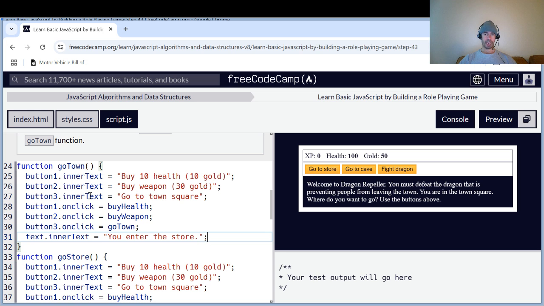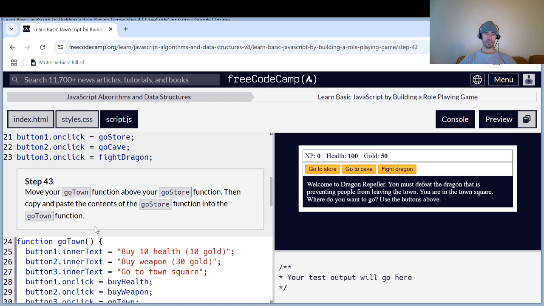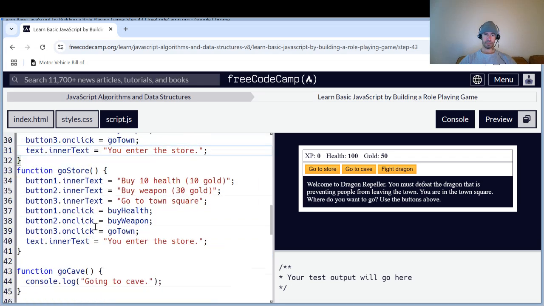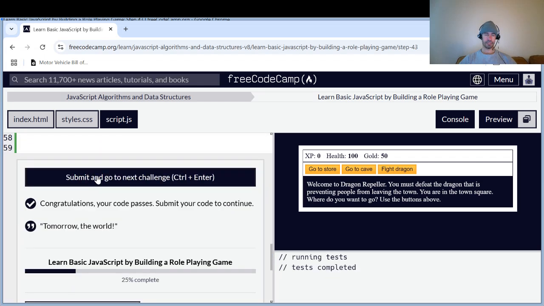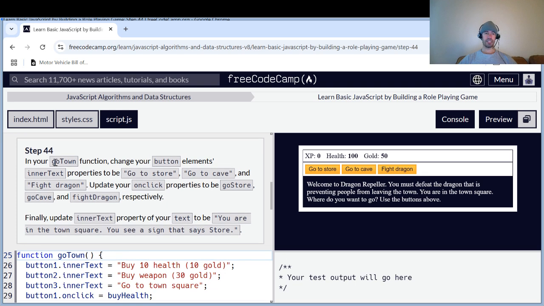So go to town. When you go to town, you're going to change all of this again. I see where you're going with this. Where's the button for it? Okay, yep. In your goTown function, change the button elements' inner text to go to store, and so on. Yep.